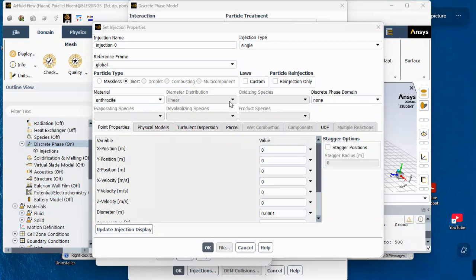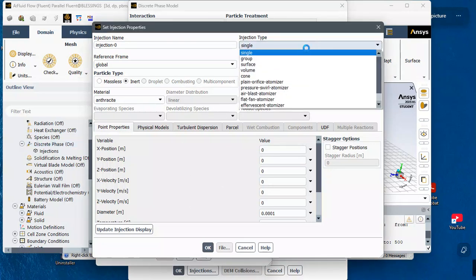So just sit back and relax, and learn one or two things. I'm just trying to show you the interface, what's involved and everything. Okay, so as you can see here, this is the Fluent Solver. I'm just trying to run a simulation by injecting particles.